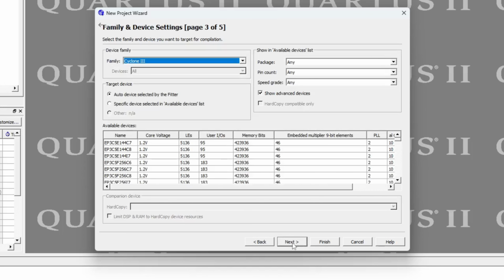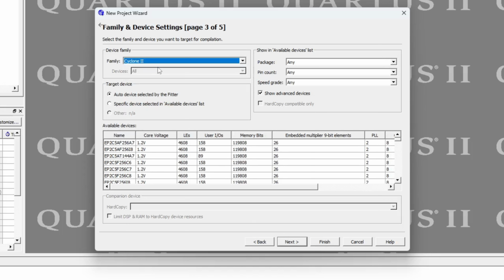Now this is an important step because we are working on the FPGA device. So we need to select our device on this page. Like I said, I am working on the Cyclone II device, so I will select it from here. Cyclone II. Now you can see there are many devices here, right? And we have a few filters here that we can use to shorten this list.